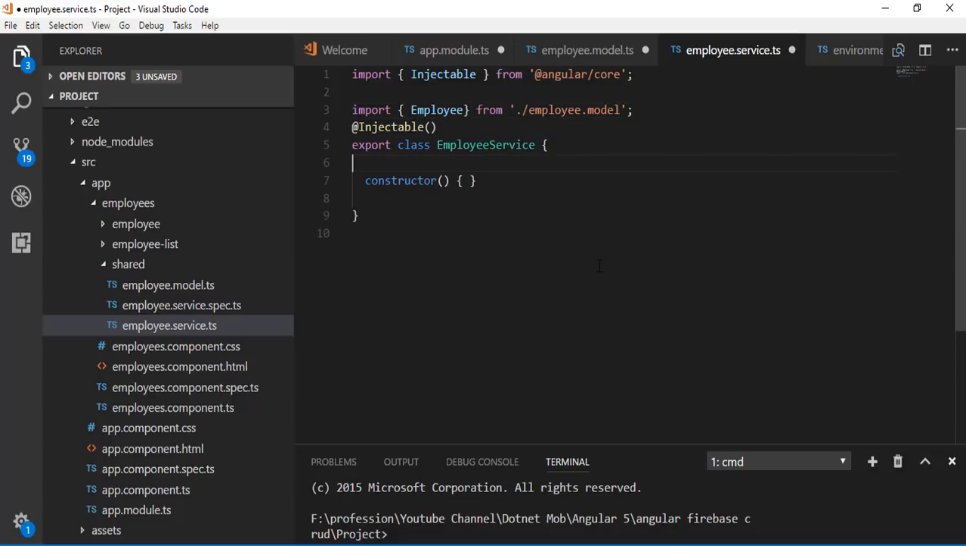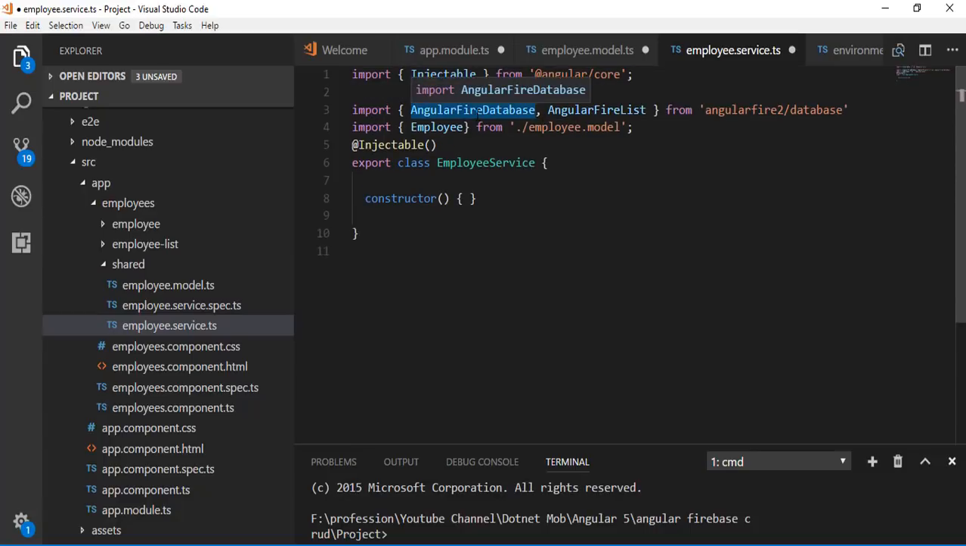In order to implement Firebase CRUD operations, we have to add an import statement for required packages. So here it is. We have to import these classes from angularfire2/database. Here we have imported AngularFireDatabase and AngularFireList class. Now I am going to define two variables inside this class.